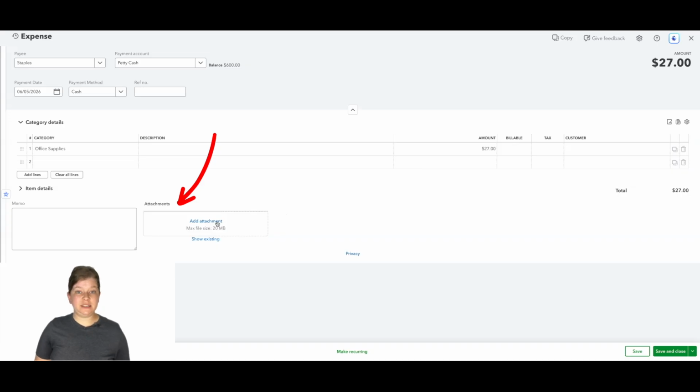Down here in the attachment section, you can also attach a picture of your cash receipt if you'd like. It's optional, but it's a place you can help track your cash receipts. You'll definitely want to keep track of your cash receipts like you'd keep track of any of your other receipts. And then we'll go to the bottom right and click Save and Close.